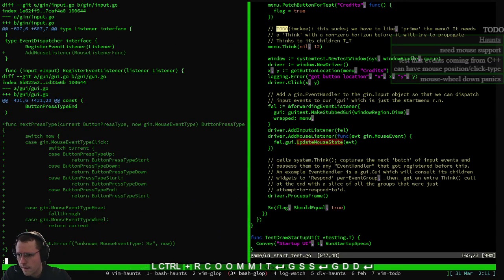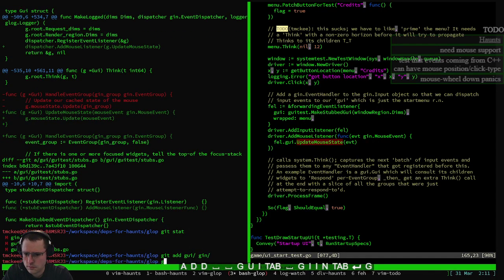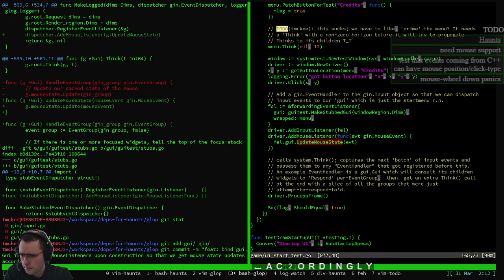Okay. Feature: bind GUI instances as mouse listeners upon construction so that we get mouse state updates accordingly.